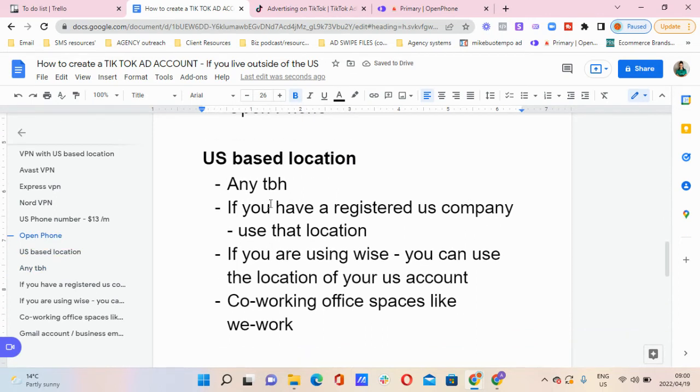Any, literally any. I saw a few people asking me if they can put in any location. They're scared, but TikTok is not going to come to your house and knock down your doors. That's not going to happen. You can put in any location. You can use co-working spaces like WeWork. Just Google co-working spaces in LA, co-working spaces in New York. Use their location.